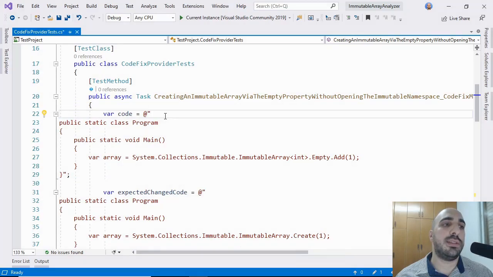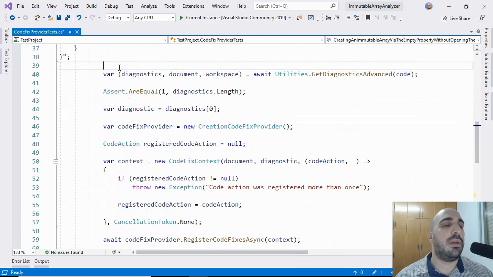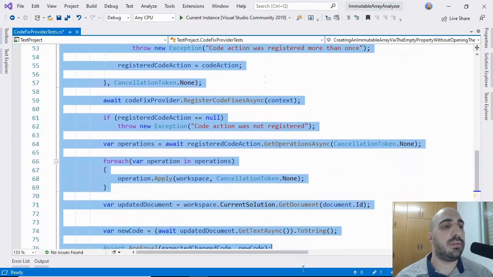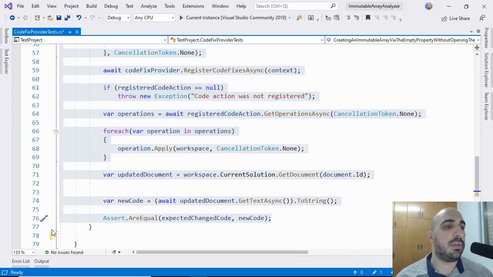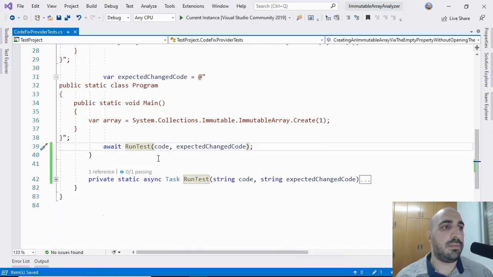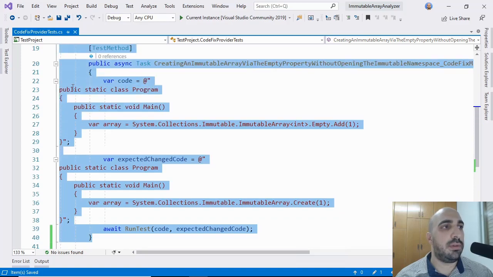Before I write the next test, I want to refactor this test first to reuse part of it in the next test. I'm going to extract this code here into its own method. Okay, let me copy this test here.